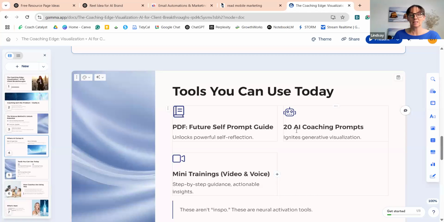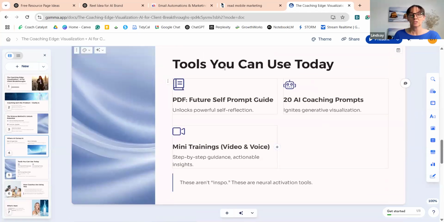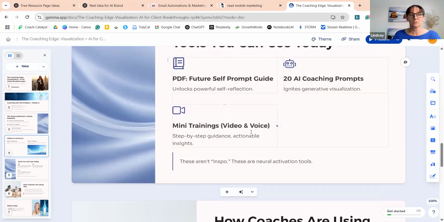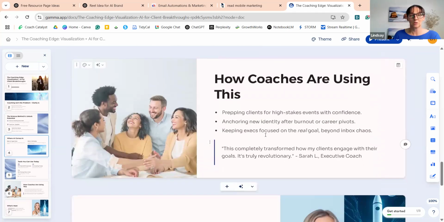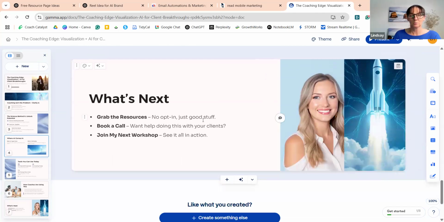Okay, and you can see that it's actually brought in tools you can use today, future self guide prompt, which I will put in there. You can actually put in the coaching prompts, the mini trainings. So you can actually design this however you want. I created this specifically for social media in that situation. So then you can either share it or you can present it if you were to be doing a presentation last minute. This is a really great way of doing it.